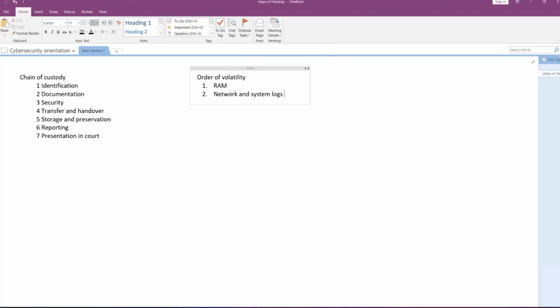Then will be your running processes and your services as well. Information about all the active processes, services and applications helps to understand the behavior of your compromised system and to identify malicious and unauthorized processes.